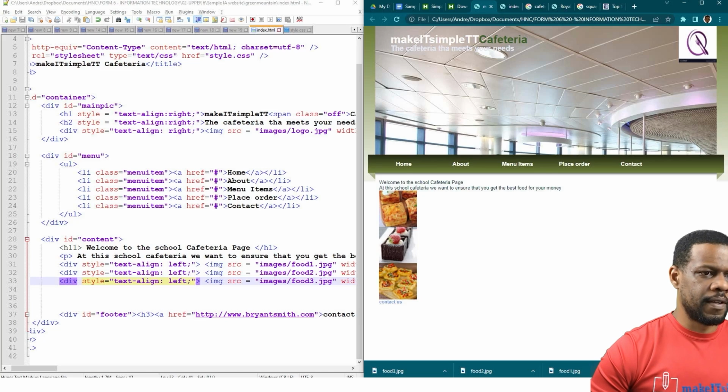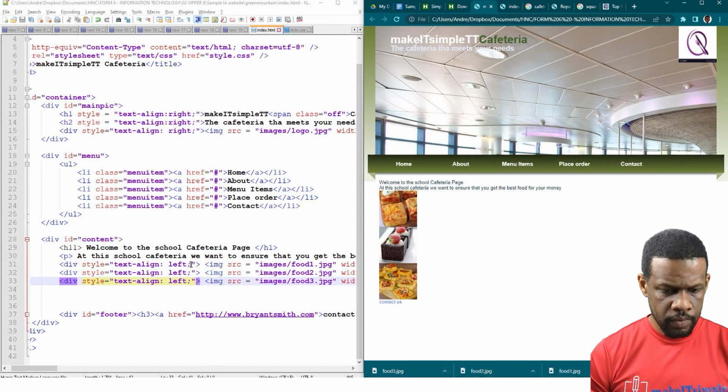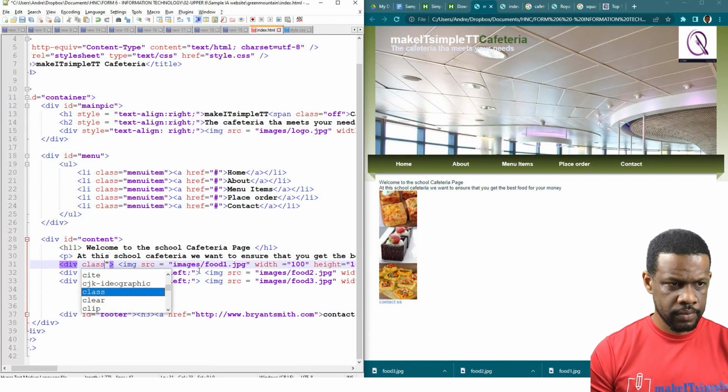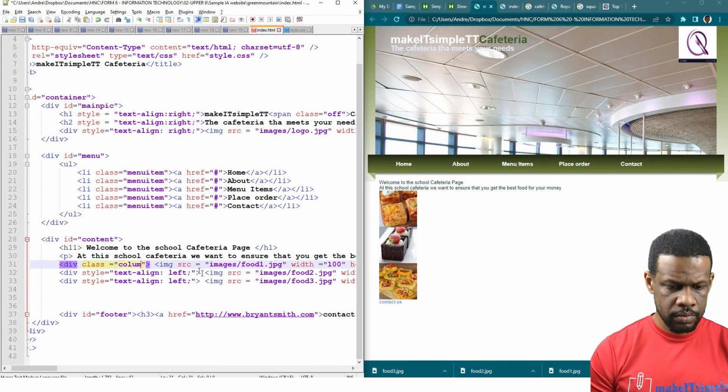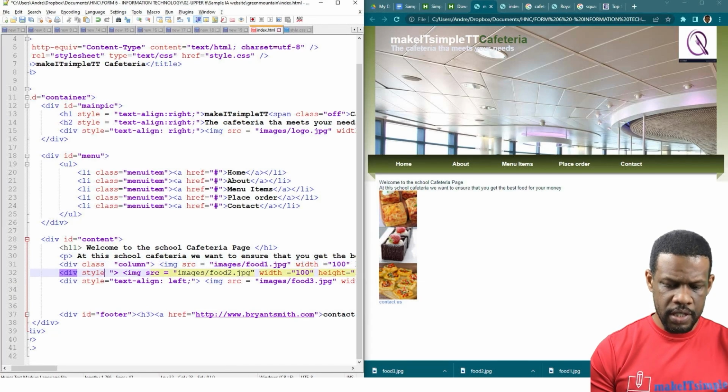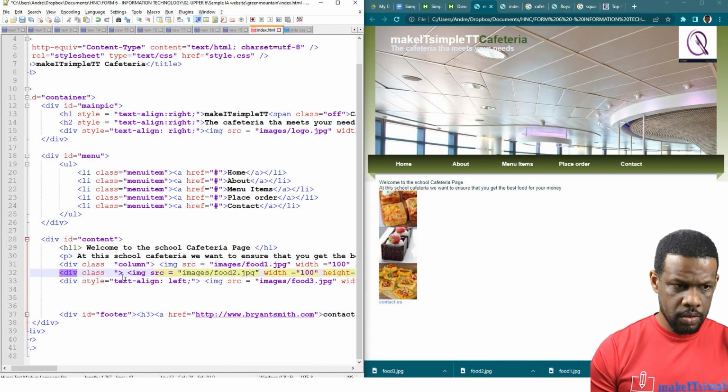Let's see what it's supposed to look like on the HTML. Alright, let's not try to do the text align. Let's class it as a column. Class equal column. I hope this works. So how come I don't have a class? Oh, okay. We gotta put it in the CSS. Class equal column.